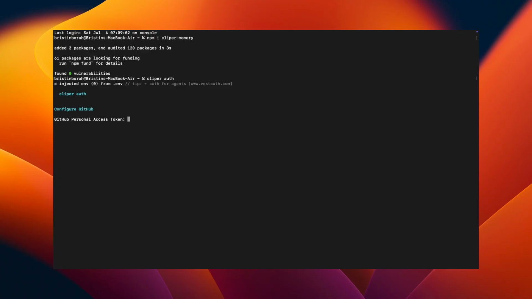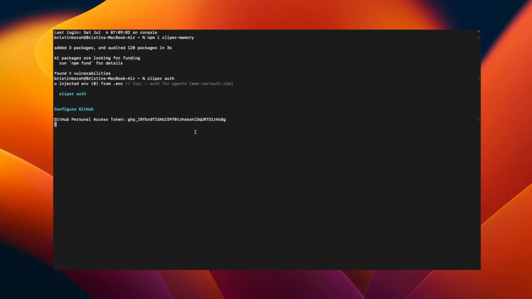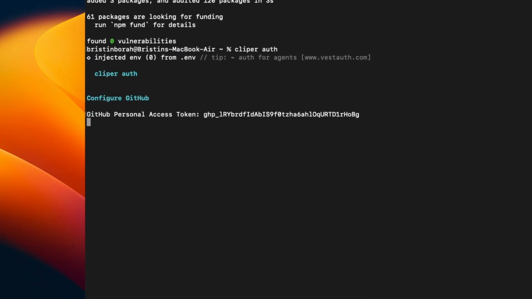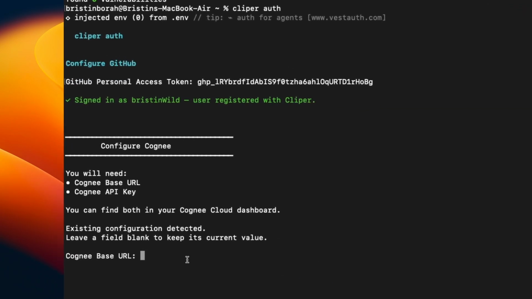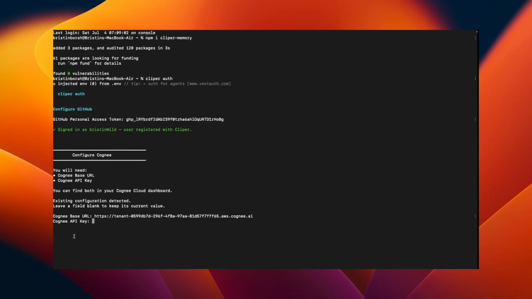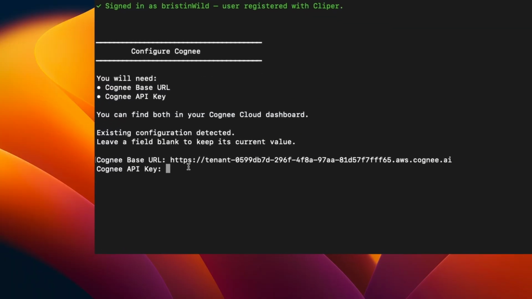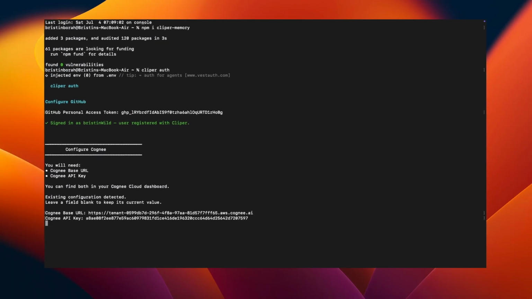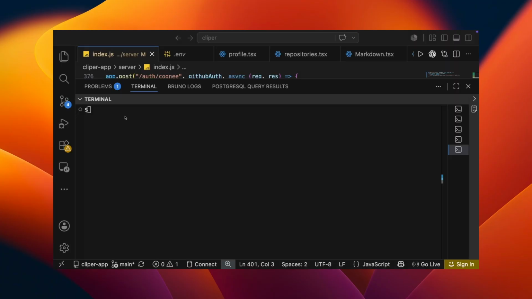First you need to paste a GitHub personal access token. I am using a dummy one for now, which I'll be removing. The moment it finishes, it asks for a Cogni base URL, which you can get from Cogni Cloud, and a Cogni API key. After you paste this over here, the moment you hit enter, you will see that Clipper is configured and it's ready.